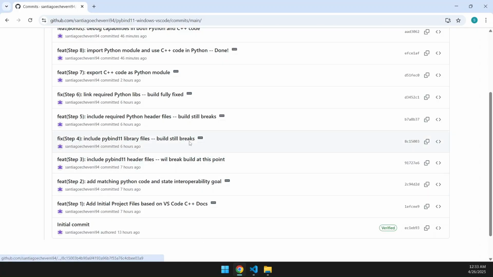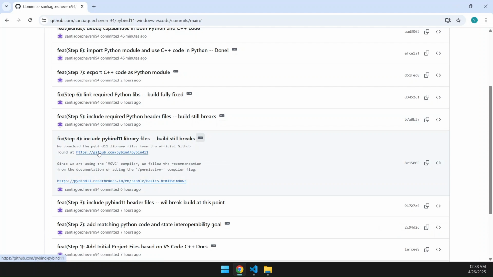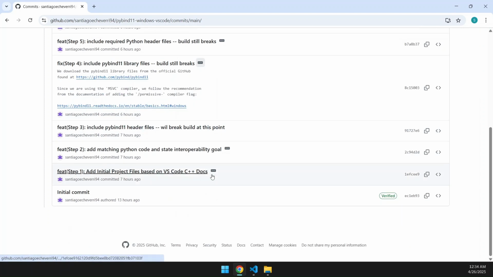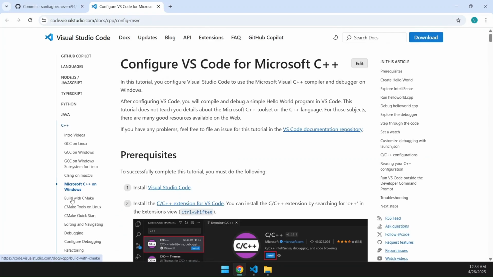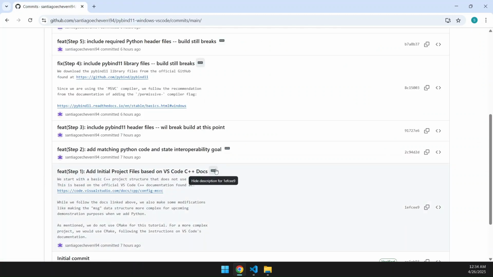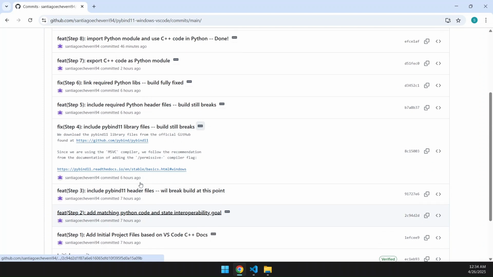So what we need to do here in step 4 is go ahead and download pybind11. In this project, as you can see here in the comment for step 1, I am not using CMake or any advanced build system. Simply using the bare bones that VSCode provides for small C++ projects. If you want something more complex, you can go here in the documentation and you can find information about how to include CMake and have a more complex C++ project, but we will not go over that in this video.